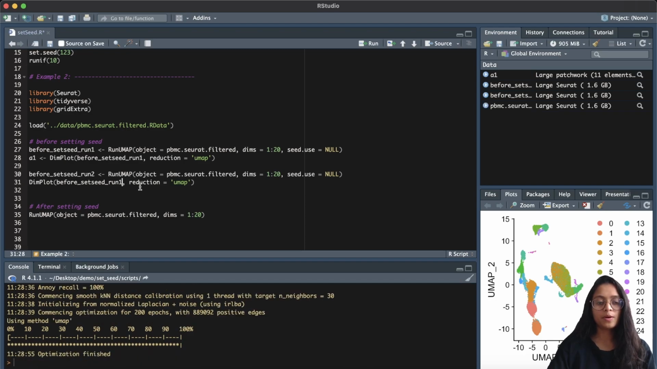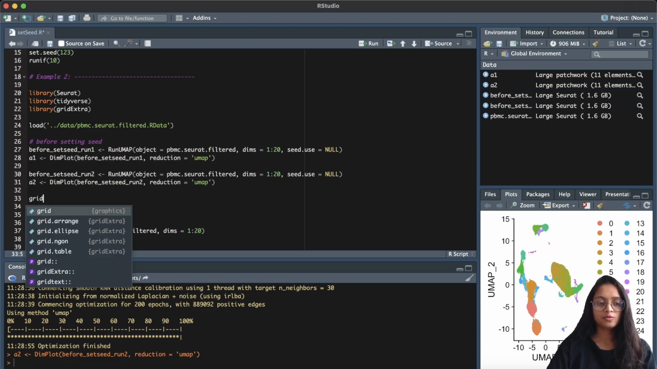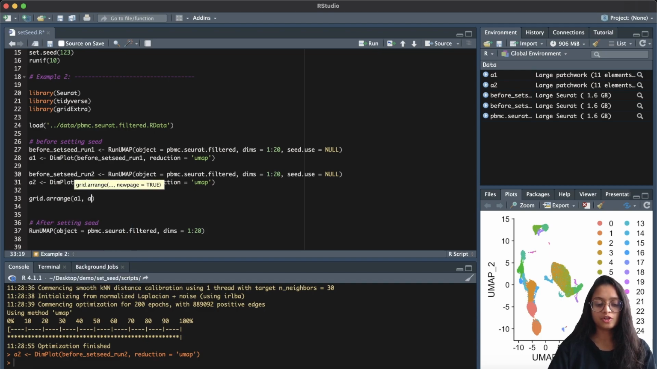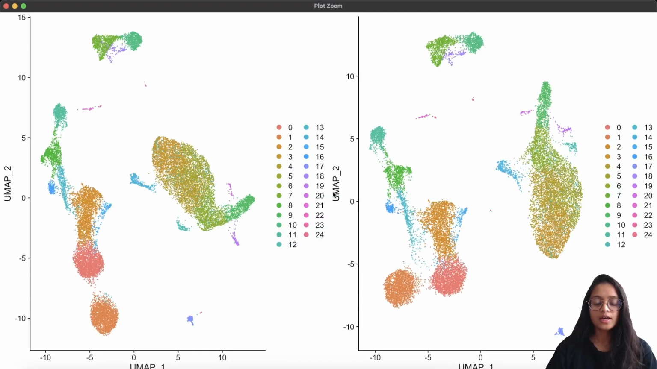And now that UMAP has finished running, let us visualize this plot. So what I'm going to do is save the output of the DimPlot. Basically I'm going to save the plot into another variable and visualize both these plots side by side, so we will be able to see the difference. So I'm going to use the grid.arrange function to arrange the plots side by side. So now visualizing both the plots side by side.